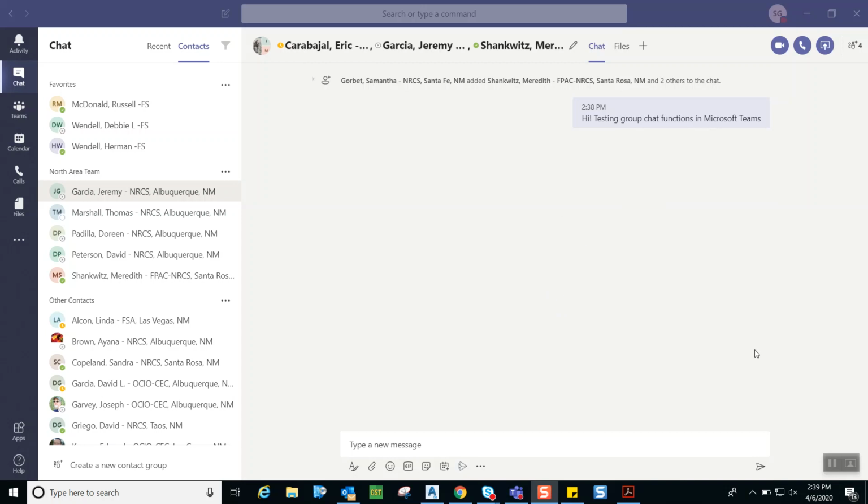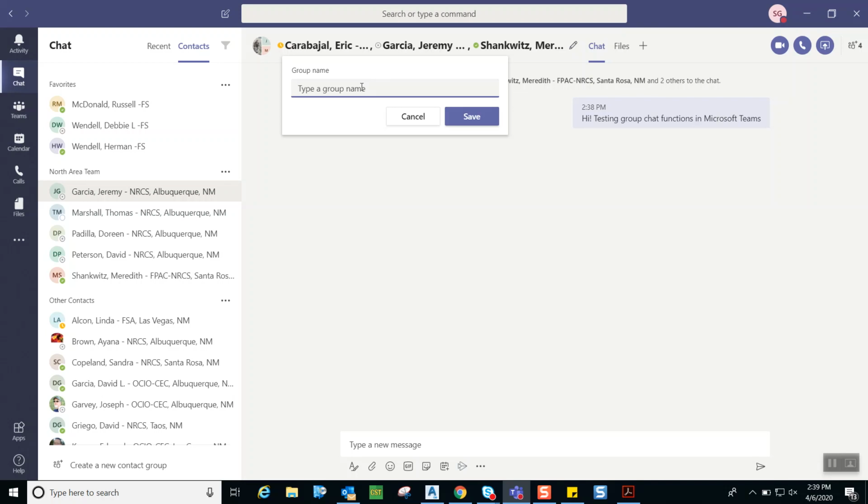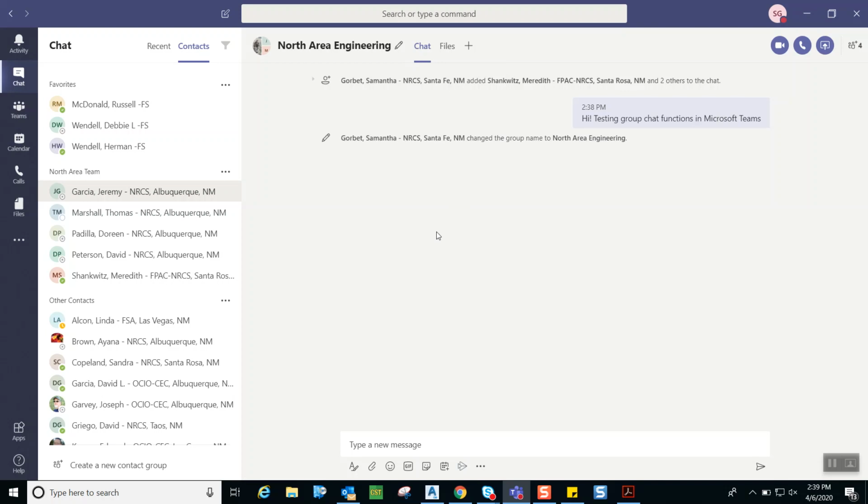So now that I've sent a message to my group, you'll notice up here where the names are, there's a little pencil. So now I'm going to name this chat because I want to keep this chat forever. I want to keep the information in the chat and just have it be a running team chat room. So I'm going to go to my pencil and I'm going to put North Area Engineering. And that's going to be the new name of our group chat, and I'm going to hit save. So now this is our North Area Engineering group chat.